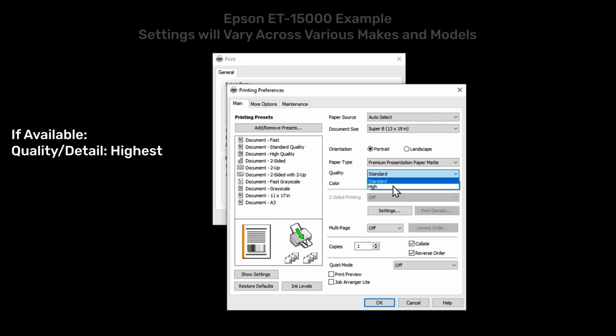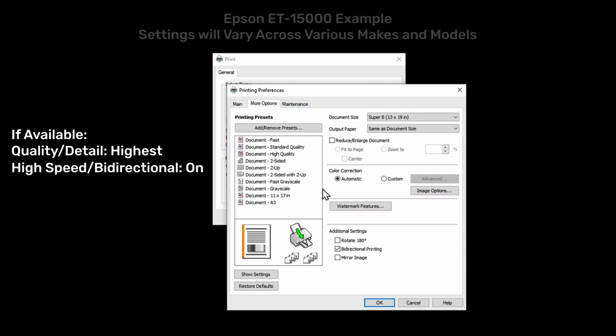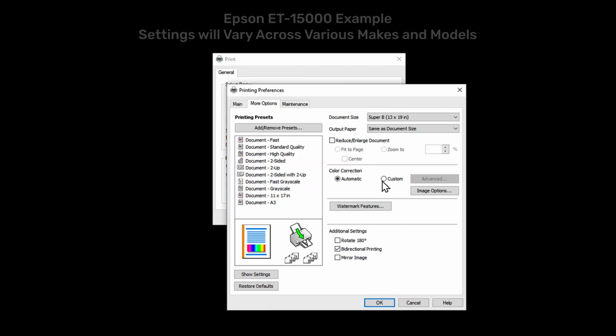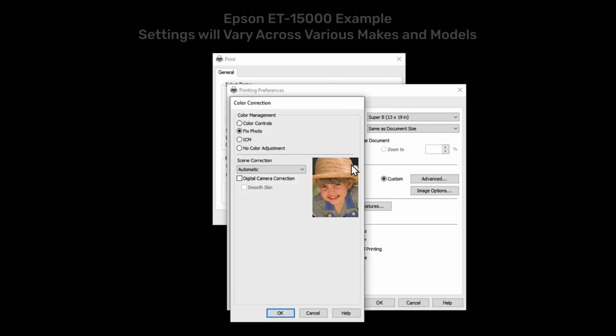Print quality and detail set to the highest setting wherever possible. High-speed printing, sometimes called bidirectional printing, turned on. And if you have the option, emphasize thin lines, turned on. If available under the color options, select No Color Management.